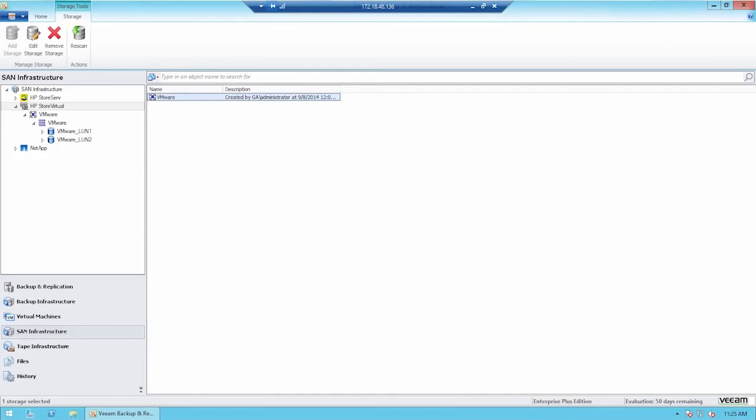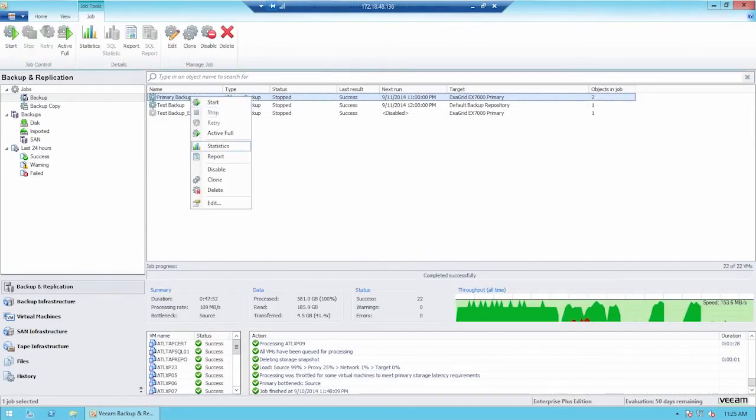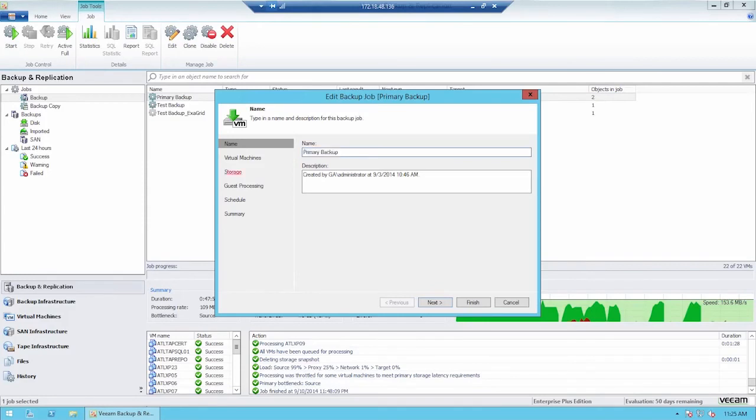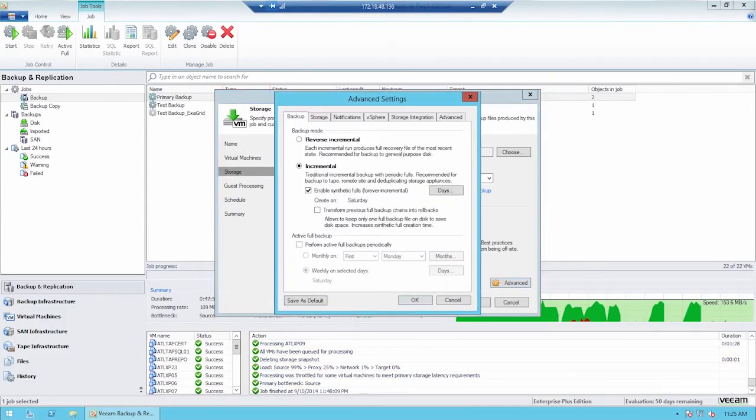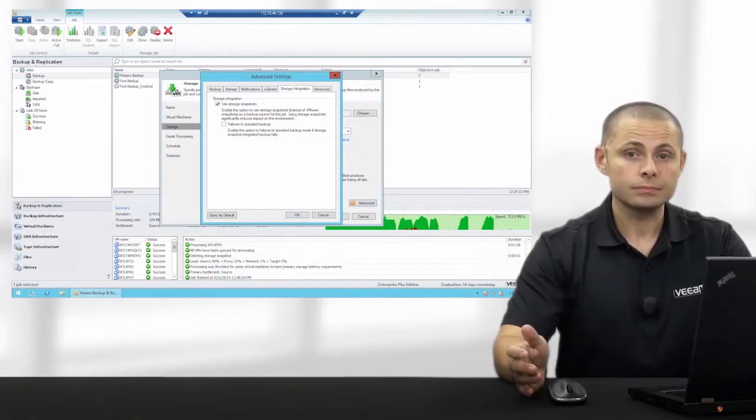As a final thing to check, you need to make sure in the backup job itself that you have the checkbox selected for using backup from storage snapshots. This is actually a default setting, so unless it's been unchecked previously, this is already done for you.